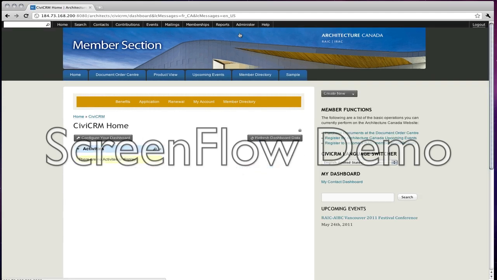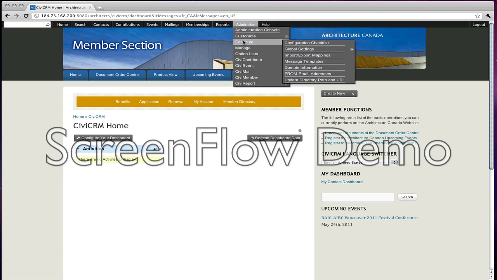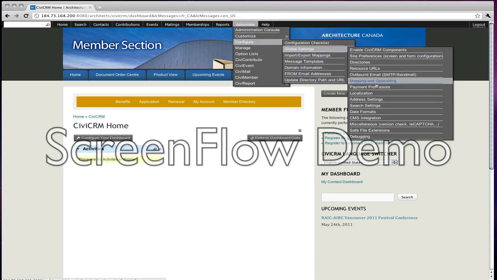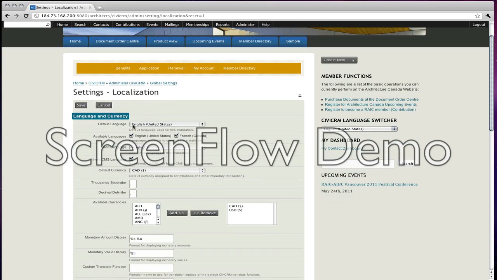If you actually want to see where in Civi the localization is being controlled, all you have to do is go to Administer at the top, Configure, Global Settings, Localization. And then you'll see the default language is English, and we have two available languages, which we could add more to, but we don't need to do that. And then there's Inherit CMS Language. This basically means if checked, Civicrm will follow CMS language changes from Drupal.